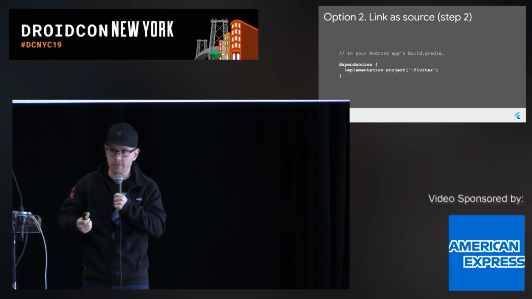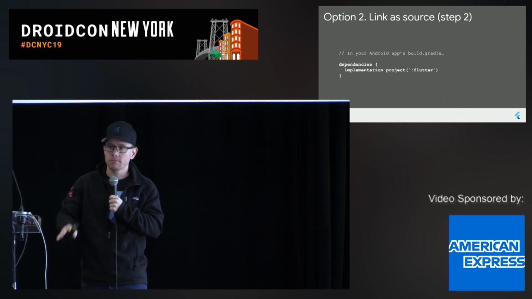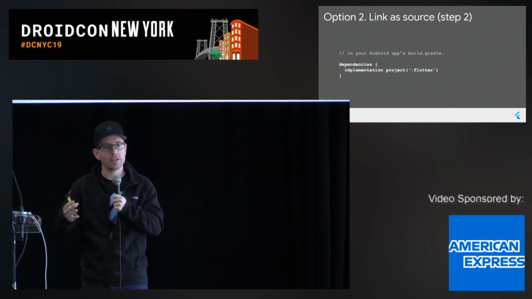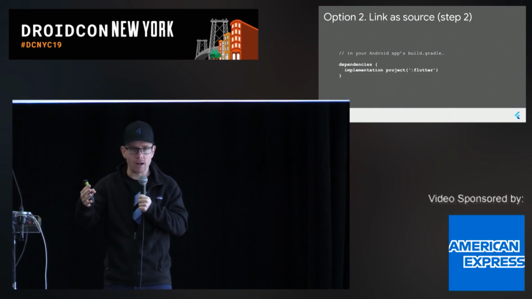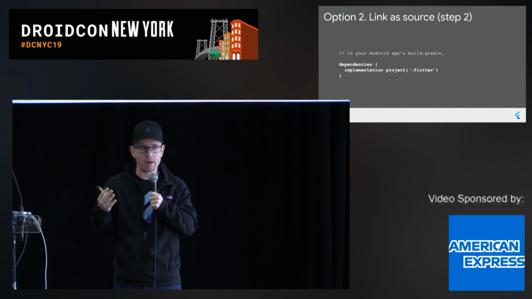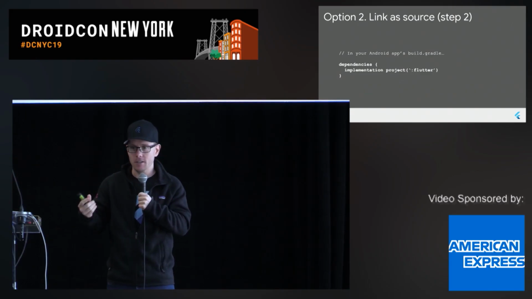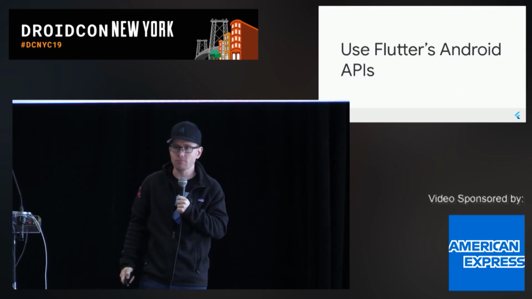So the upside here is every time you build your Android app, you will rebuild your Flutter app and everything will be up to date. The downside is that everyone on your team will need to have Flutter set up. Okay? So now we've linked the two projects. You're compiling Flutter into your existing app, but I haven't told you anything about how to actually display Flutter. So let's talk about using Flutter with Android.